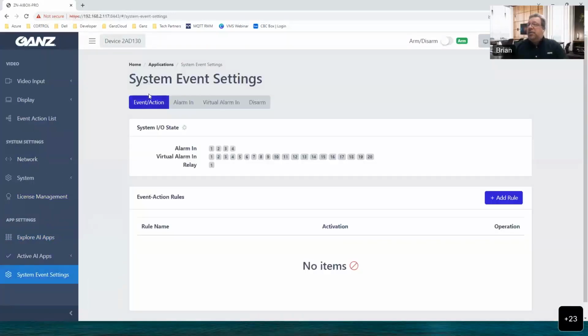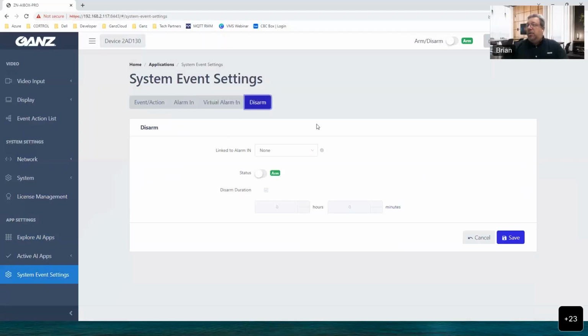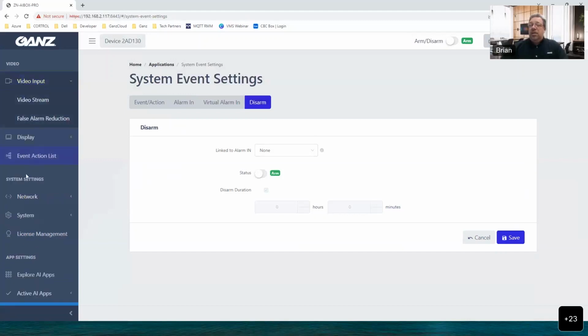And then system event options, such as the IOs, the relays, alarm in. You've got virtual alarms. You can arm and disarm the unit through schedule or through interactions. As you can see, the information is readily there, a low learning curve on this, which makes it really great for fast installations and deployments. And as you get more familiar with it, you can have it do more and more complex things by starting to layer stuff. So, all right, that's the AI box.